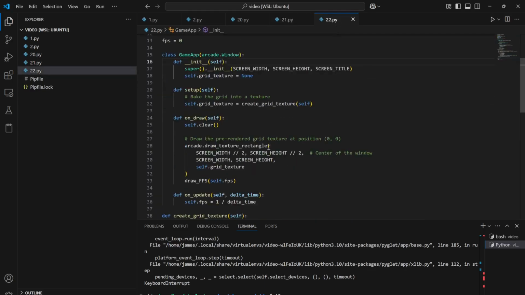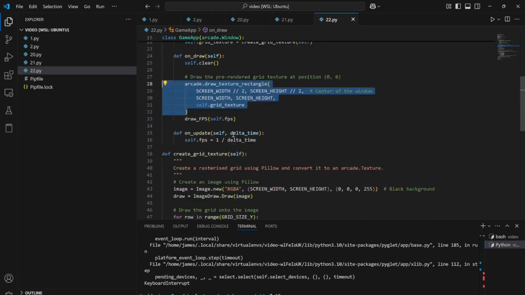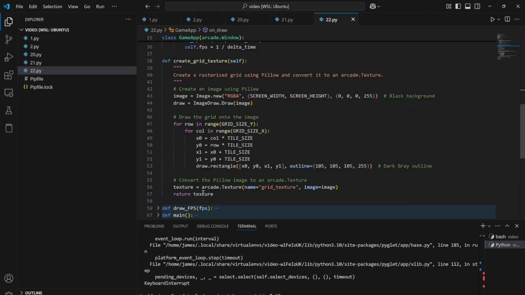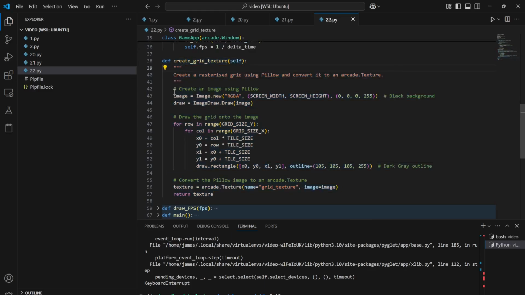Right, so here we go. We'll come back to this. That's the drawing code. We'll come back to that in just a second. But the function, the method that I've just mentioned we were going to create is just here. So it's not that complicated. It is basically making use of Pillow's capabilities.